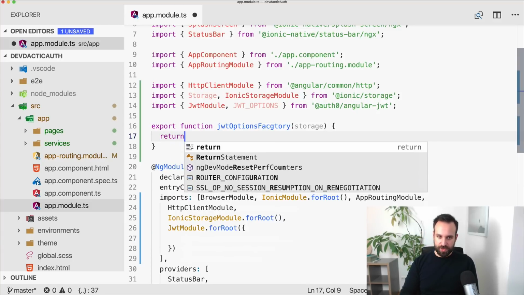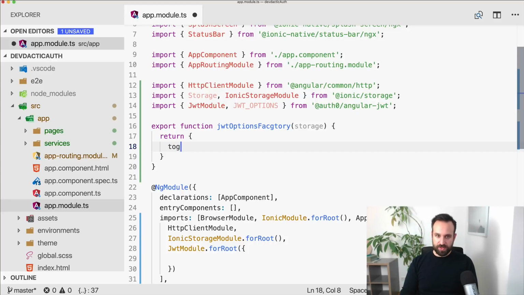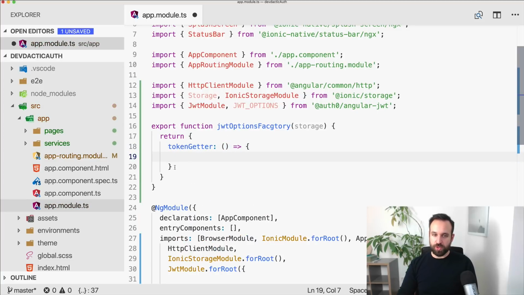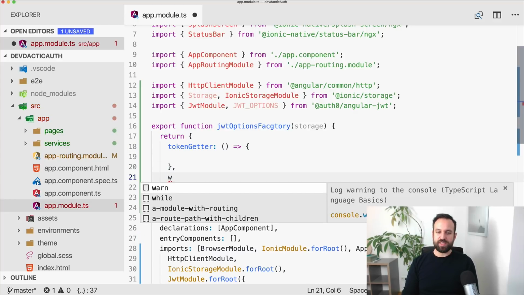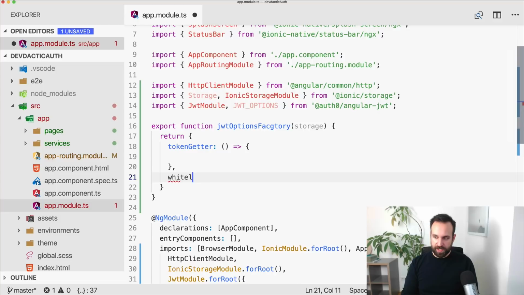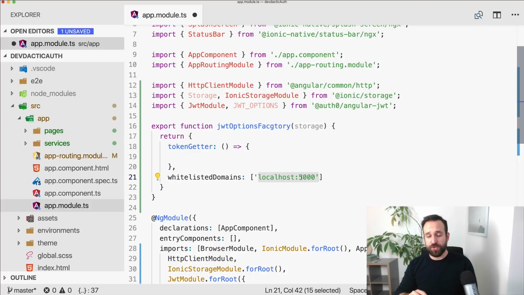And in this function factory, we will return a token getter. So a simple function that will be called to get the token from wherever it is stored. And what we also need, since the later version, is the whitelisted domains array. And in this array, I will put in localhost:5000, because this is where my API is running from the first part. So of course, make sure you have the first part finished, you have the server running on your machine, or if it is hosted on something like AWS or Heroku, of course, add that URL here.